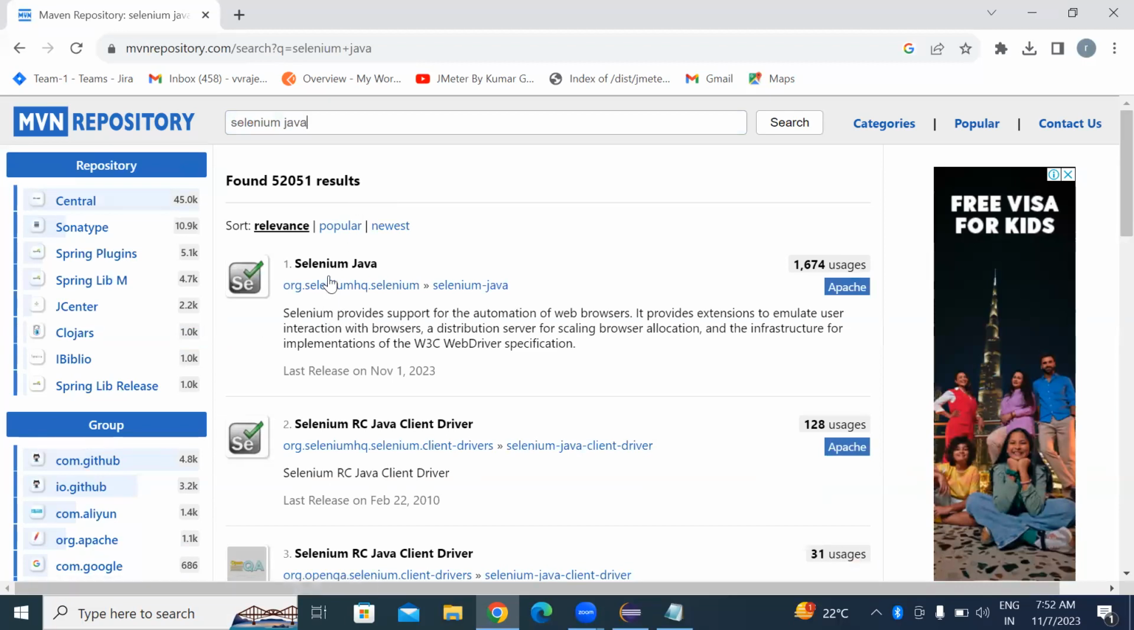Are you able to see when the latest release was? November 1st, 2020, which means 6 days ago. Coming to WebDriver, RC was from 2010. From the past 13 years, no one is using RC. Now WebDriver has become popular.